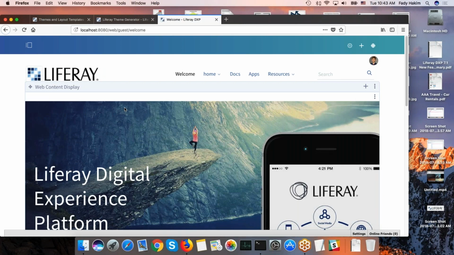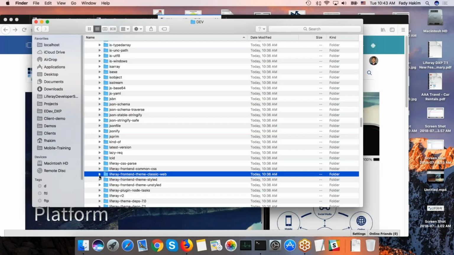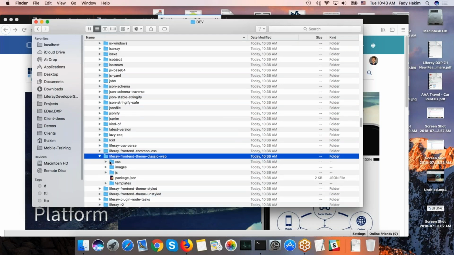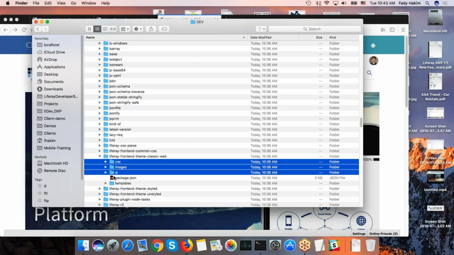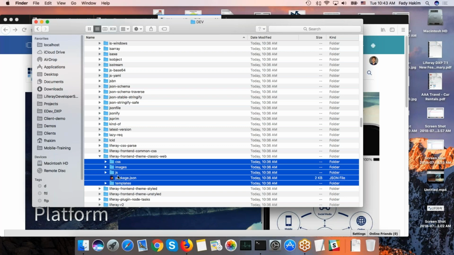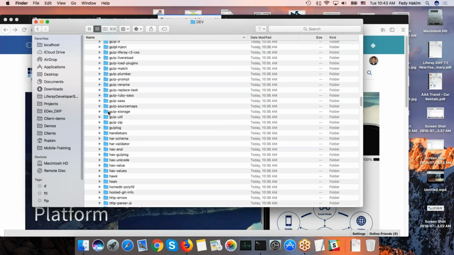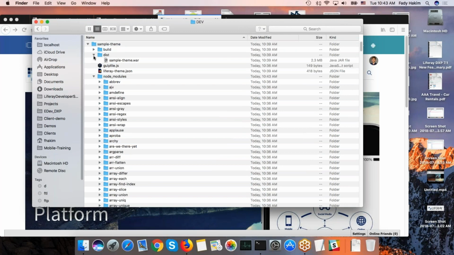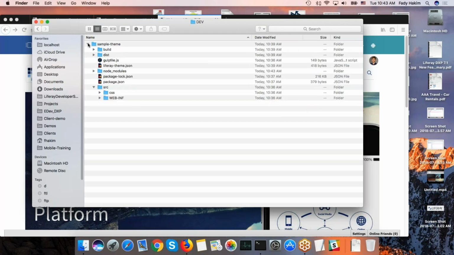So what I'm going to do is take the code of the classic theme and start editing it, and you can see how you can create your own theme from that, right? So I'm going to copy the code, the CSS, images, JS, template files, everything. And any code I want to override, I need to add under the source folder.